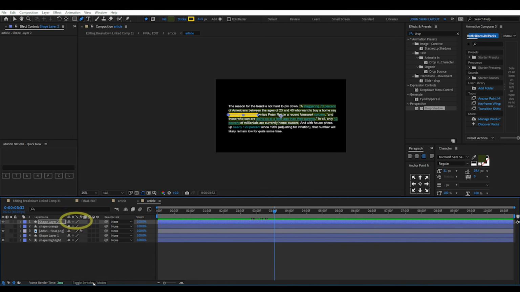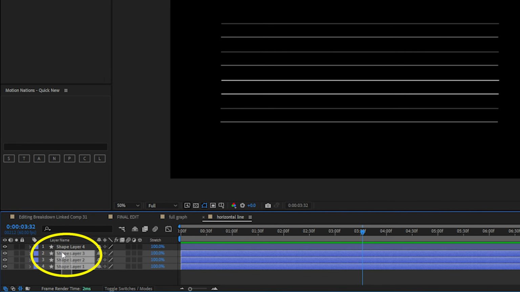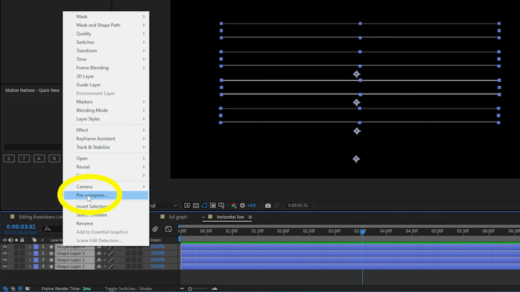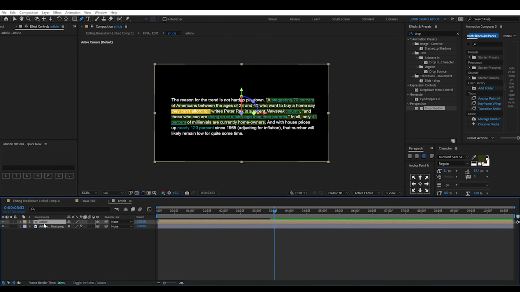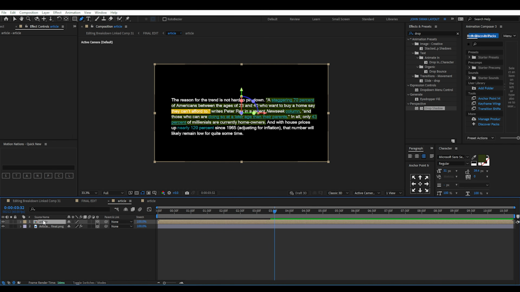For this layer, we're going to place it above the text and switch blend mode to screen. Then what I like to do is select all these layers, right click and select Pre-Compose. This is the same as nesting and makes it easier to adjust everything at once. It also stops the composition having too many layers. Unfortunately, in After Effects you can't have layers side by side.